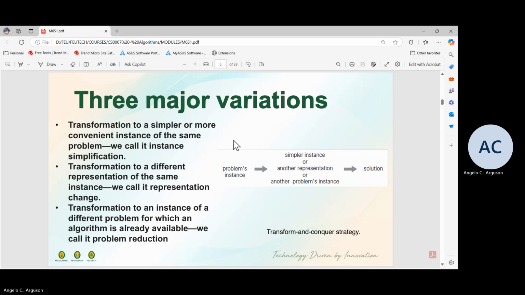Let's try to delve into this first variation. The transformation to a simpler or more convenient instance of the same problem, also known as instance simplification, involves transforming a given problem into a simpler or more manageable instance of the same problem. Now, the goal is definitely to reduce the complexity of the original problem by breaking it down into smaller, more manageable parts. This is somewhat similar to what you have learned from divide and conquer. But this approach often makes it easier to find the solution.